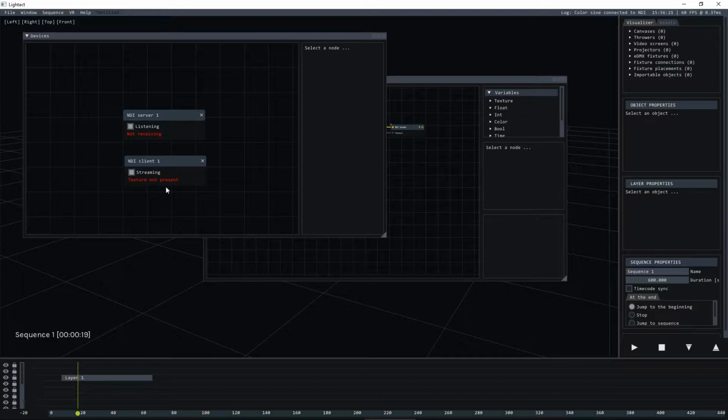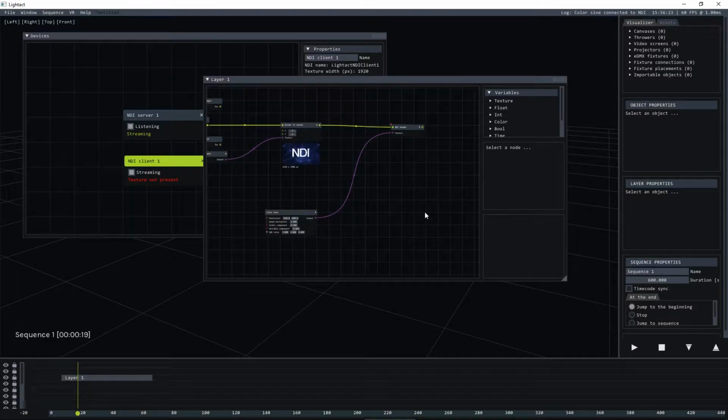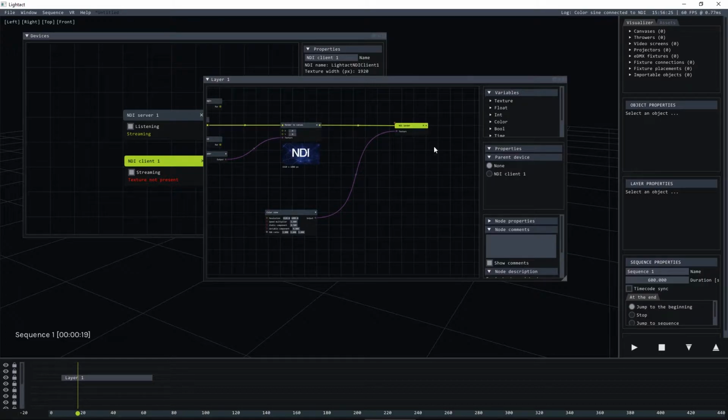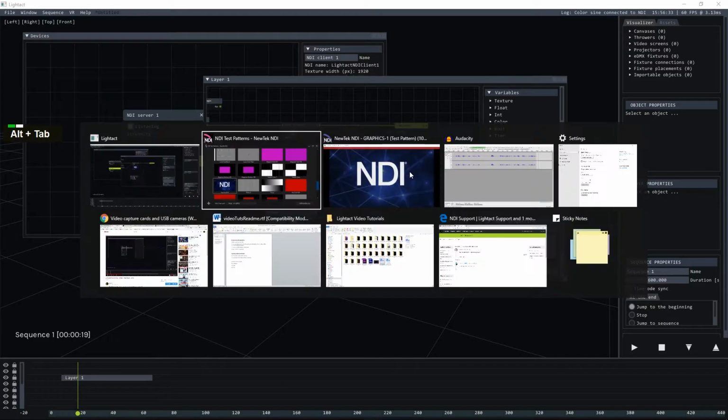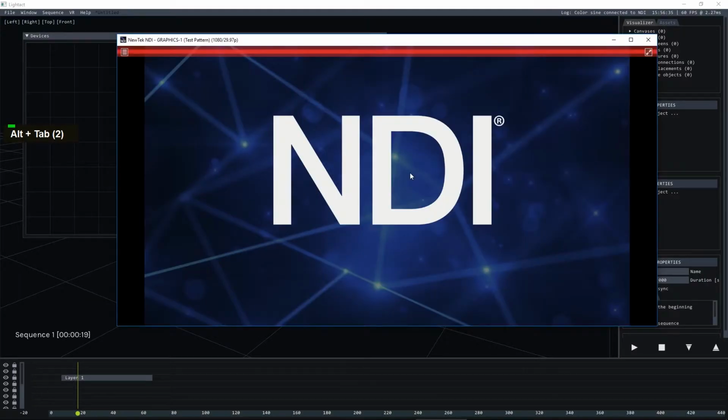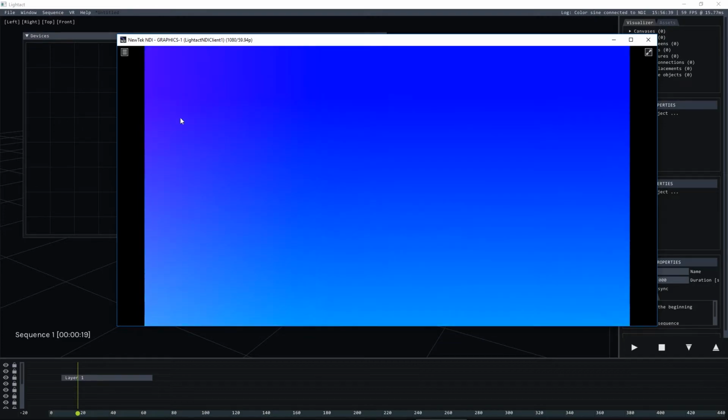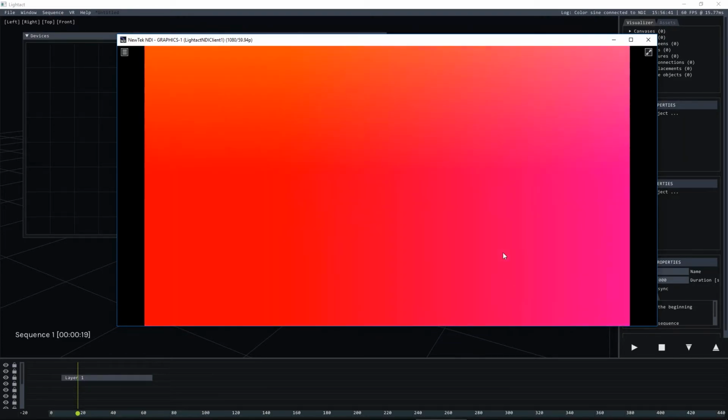It says texture not present. And the only thing that we need to do is check the NDI client, and it says streaming. So if I go back to the studio and click here, you'll see that that's our texture.